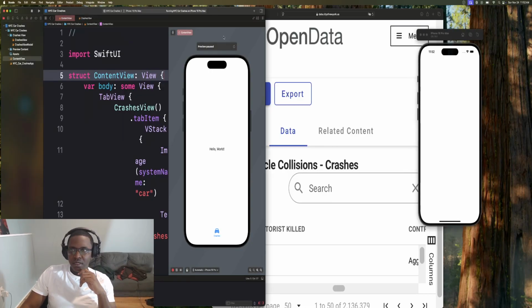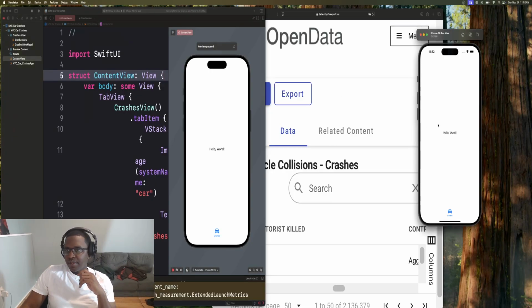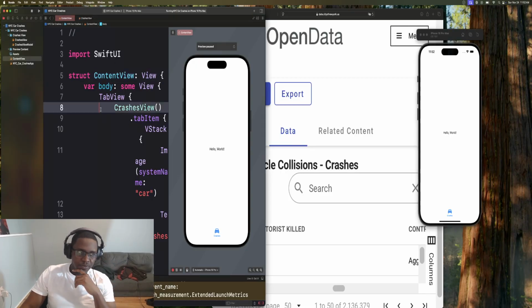Is running, car crashes guy. Okay. It finally loads up and we see basically what we're expecting. The hello world here, the crashes, pretty much matches the preview. Well, at least the app is working.